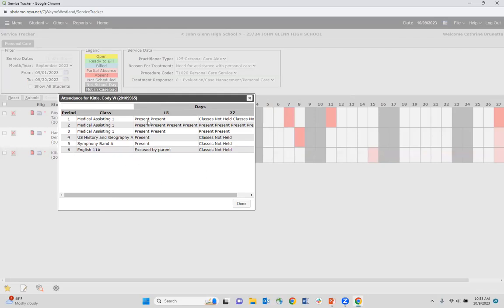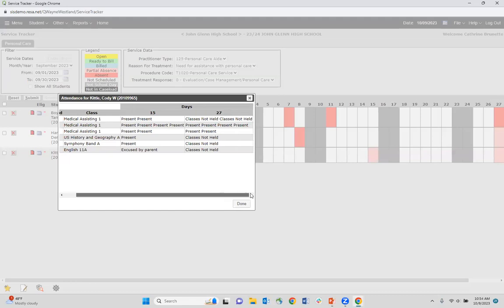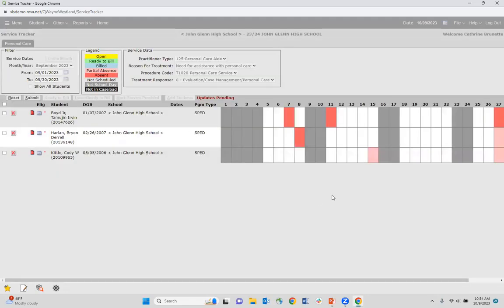If we look on the 15th, they were present and then they left early. On the 27th, classes were not held, but they were present for 2 of those classes. So we know we can record services for the pink because they were here at least part of the day, but we don't record services on the days that they were fully absent, which are indicated in red.